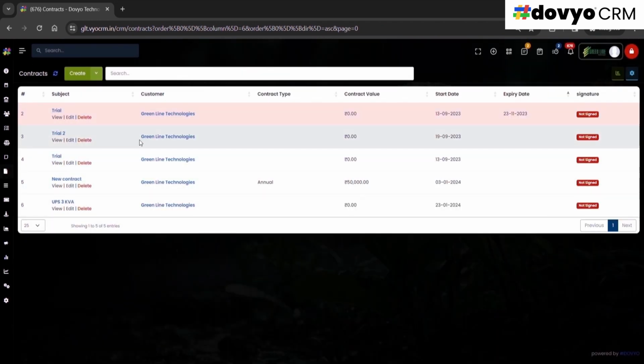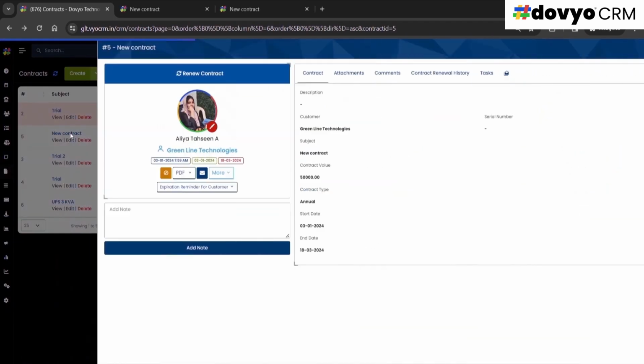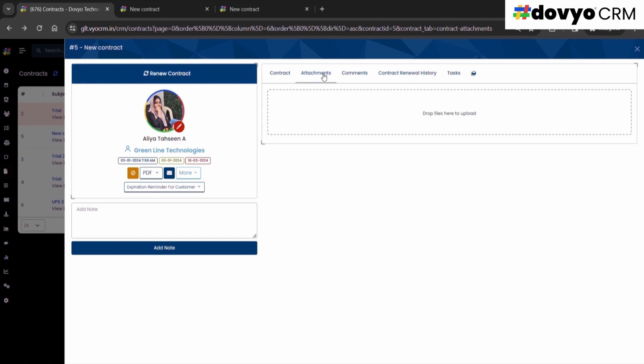Once saved, your contract will be listed or viewed in this list page. The created contract speaks of all the information that you have given during the time of creation. In the contracts tab, you can find the details that you have given at the time of the creation of this contract. Moreover, if you want to make any attachments with respect to this contract, hit on this attachments tab, click on it to drop your files here to get them uploaded.